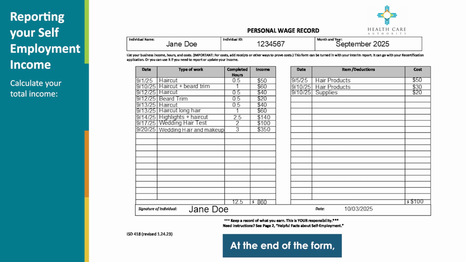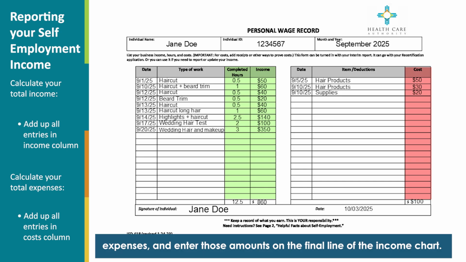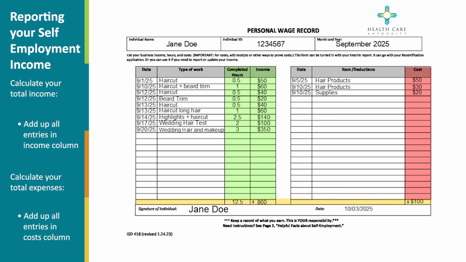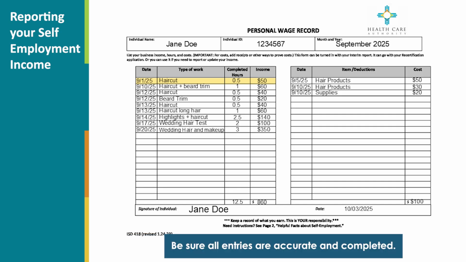At the end of the form, add up your total income and completed hours and your total expenses and enter those amounts on the final line of the income chart. Each column must be filled out for each paid job you completed during the month. Be sure all entries are accurate and completed.